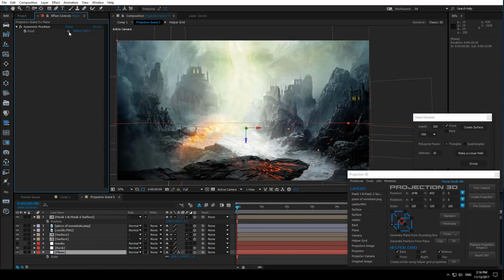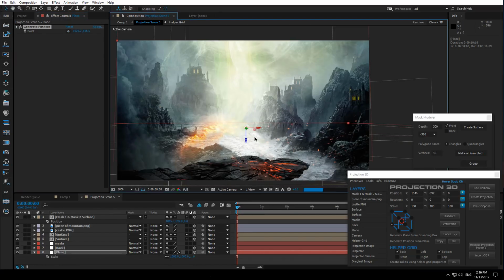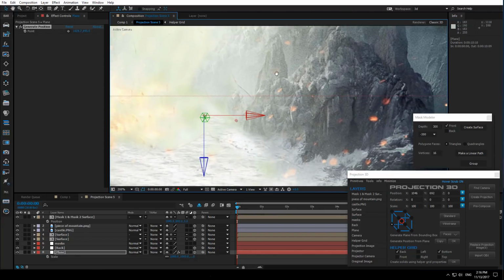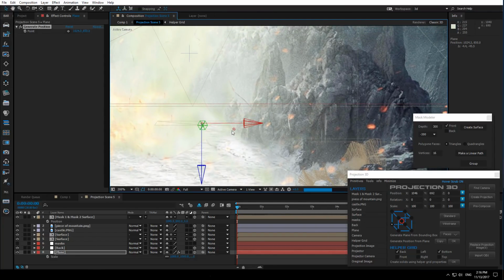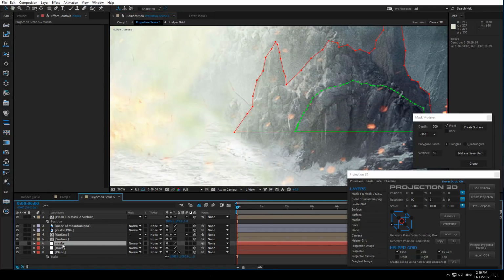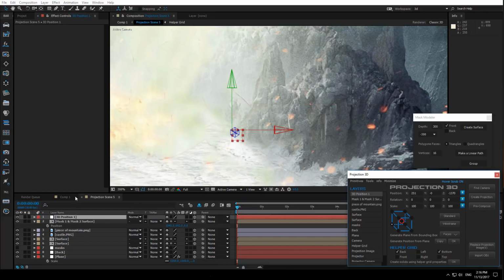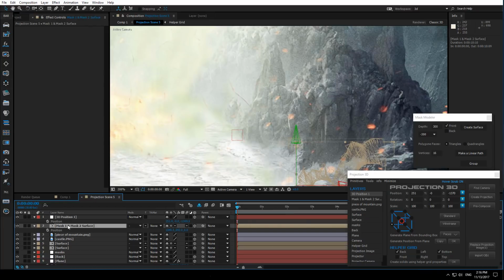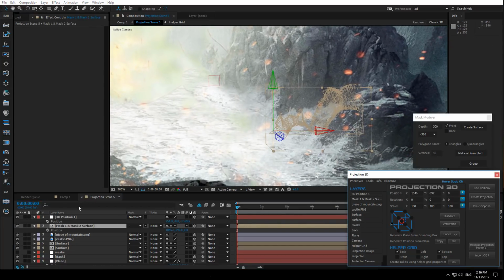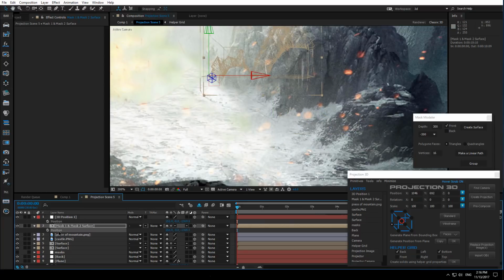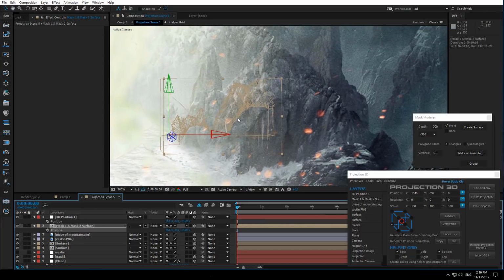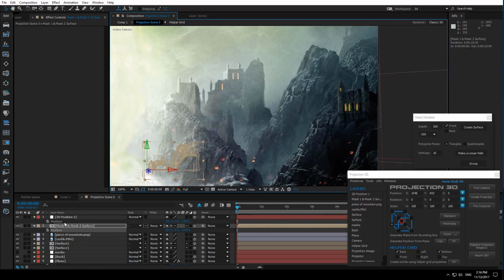Generate a position and create a null object. Copy the position of the null object and paste it in the mountain model as we did before. Scale and adjust the model.